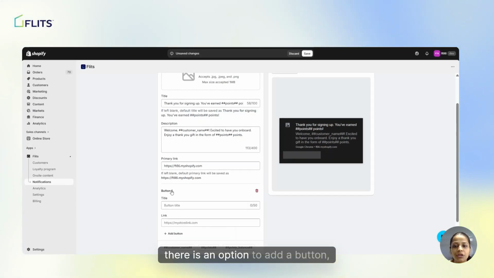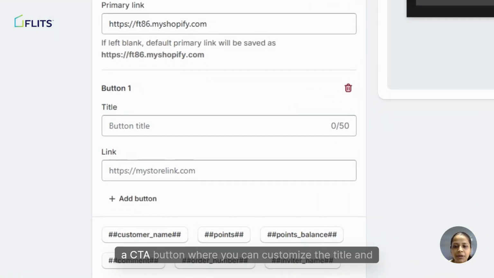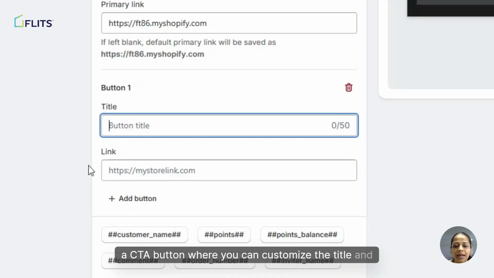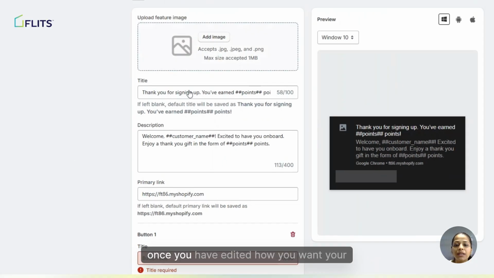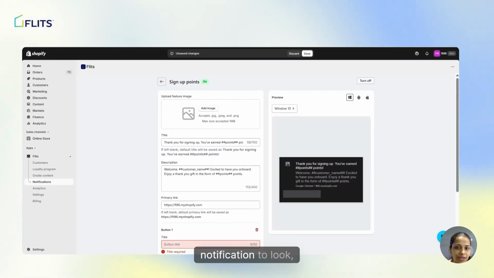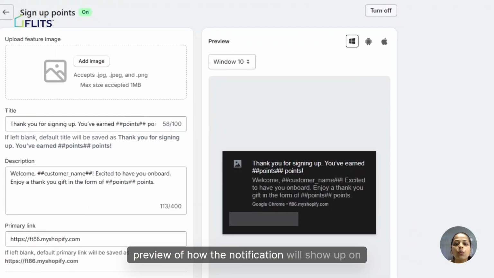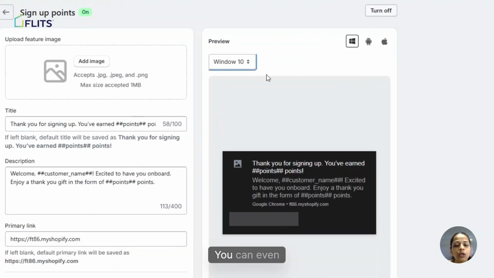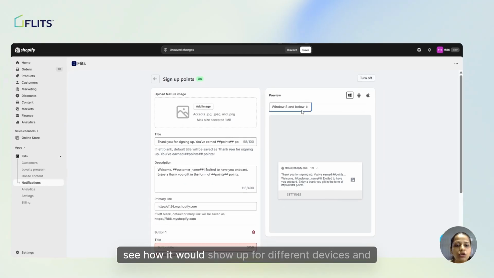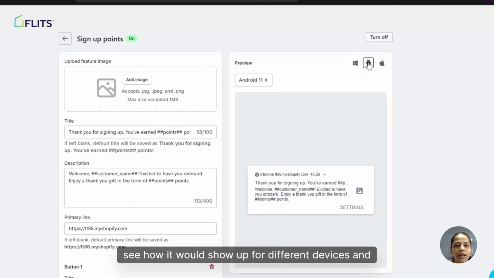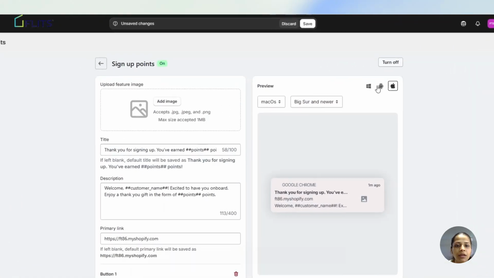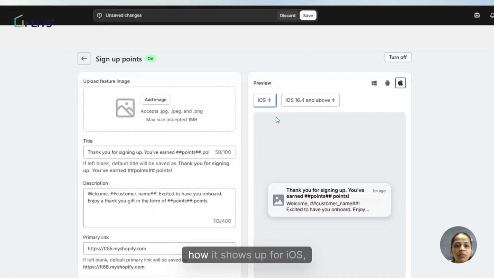Additionally, there is an option to add a CTA button, where you can customize the title and add a link. Once you have edited how you want your notification to look, you can see a preview of how the notification will show up on your customer's page. You can even see how it would show up for different devices and operating systems, like Android 11. It shows up like this, how it shows up for Mac, how it shows up for iOS, etc.